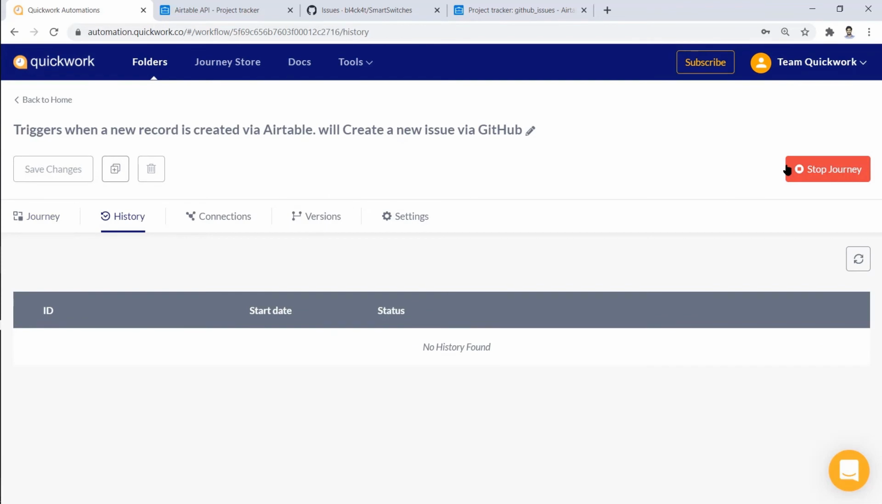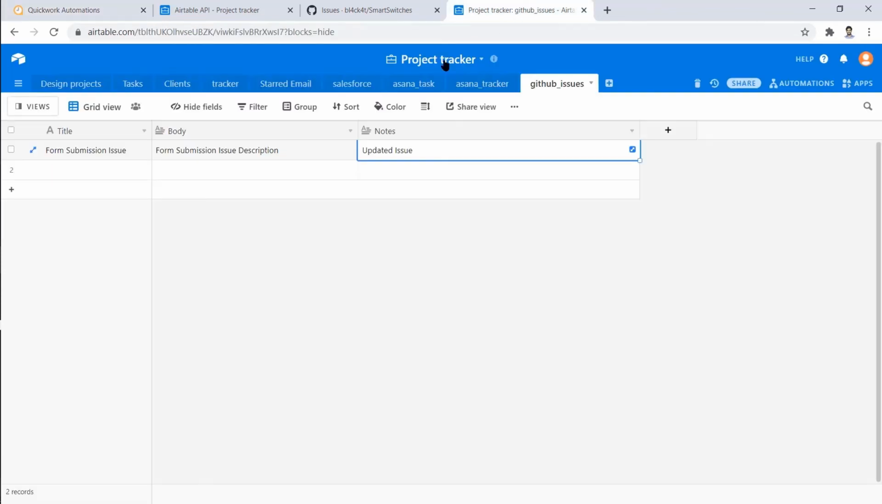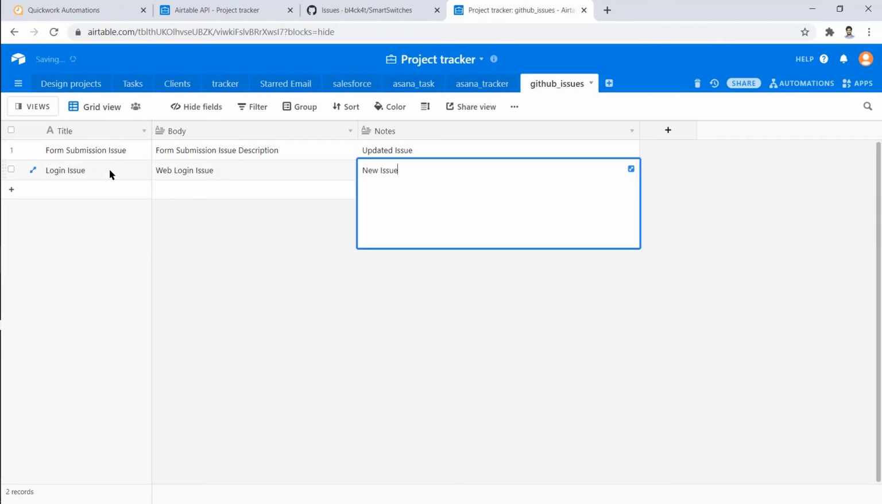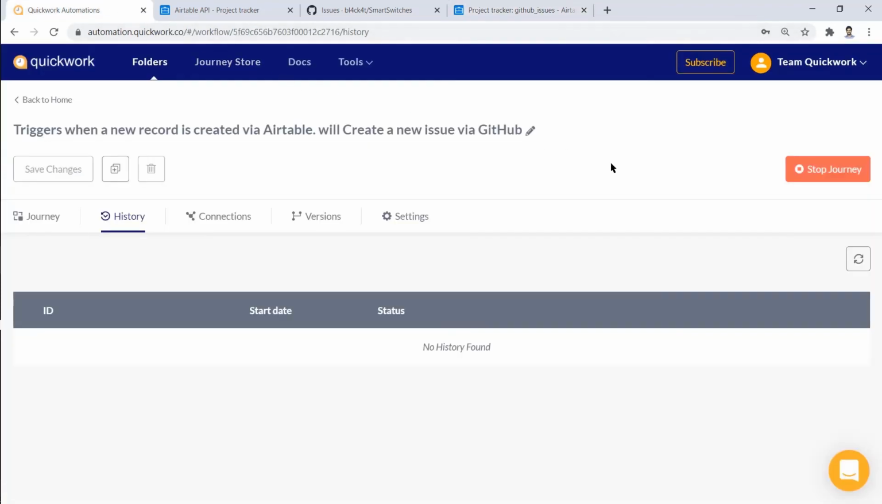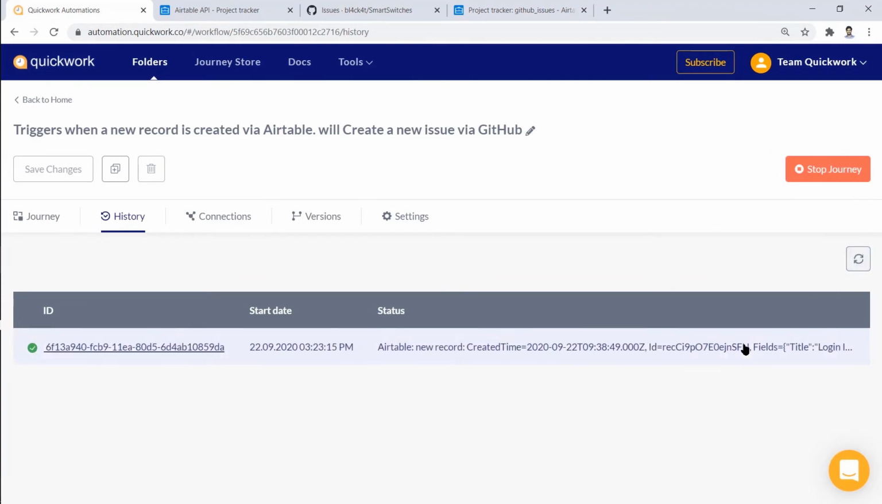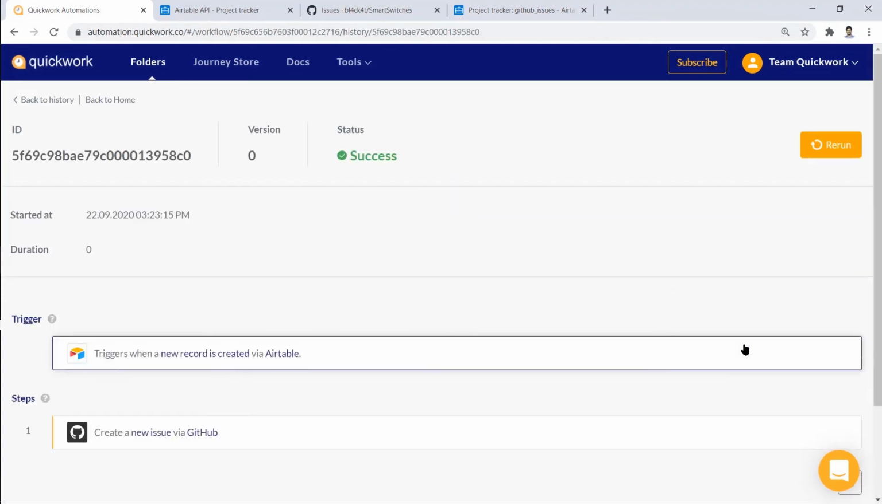Now, we have to check the output. So go to Airtable and let me add a record. After which, let's check the execution. So let me go back to our journey page. Yes, our journey is executed successfully.